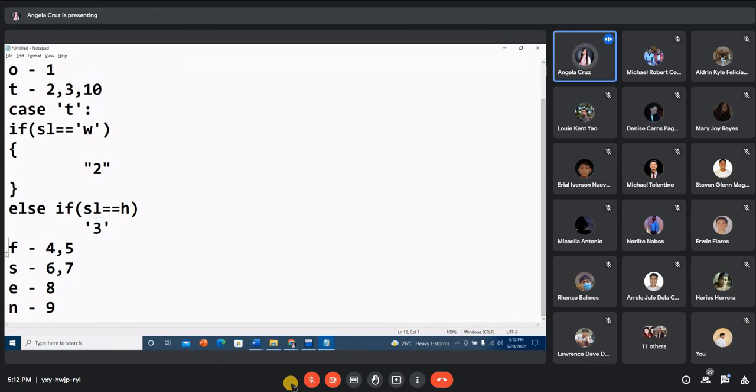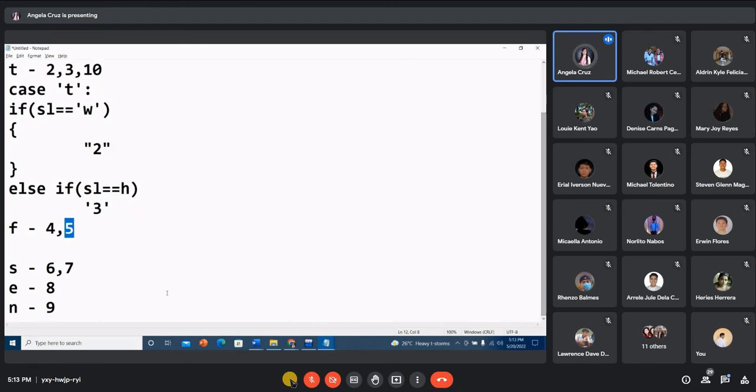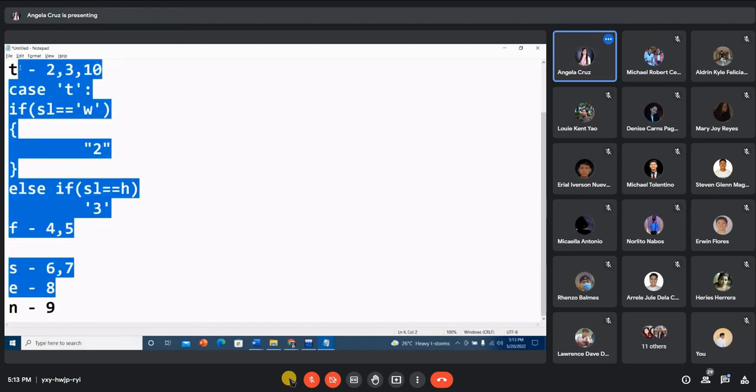Ganun din dito sa F. Sa F may if-else din sa loob. If the second letter is equals to O, you have a 4. If the second letter is equals to I, you have 5. Pangalawang ulit ko na yan, mga kaibigan, baka hindi nyo pa magawa. In case na S, may if-else ulit sa loob. If the second letter is equals to I, you have 6. If the second letter is equals to E, you have 7. Okay po, pag nagawa nyo yan, tapos na. Magde-default na lang kayo sa dulo.